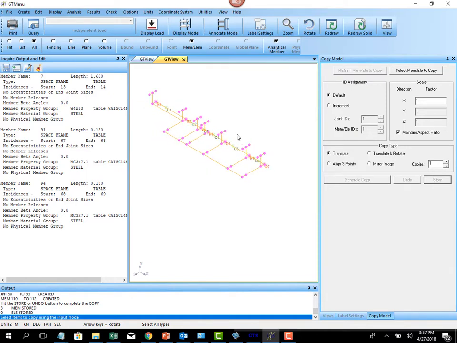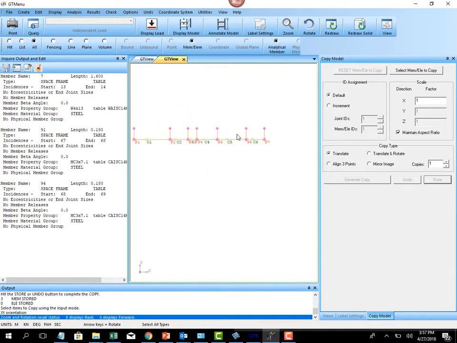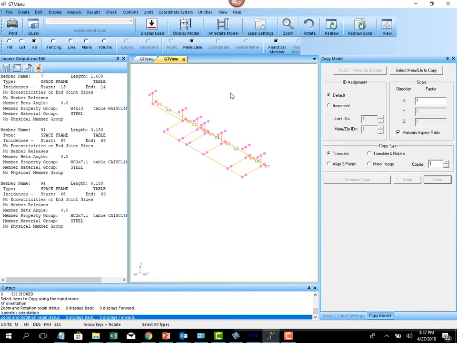Okay, so now if you press X, Y, this will actually show you the X, Y view in the graphics. If you press I on the keyboard, it'll just show you an isometric view. Let's just go X, Y.